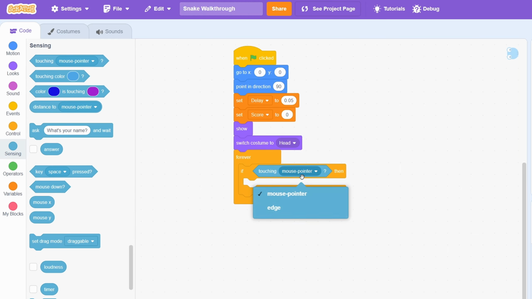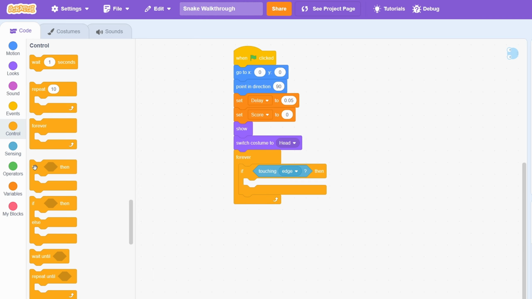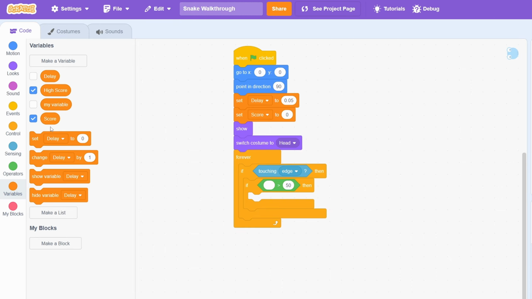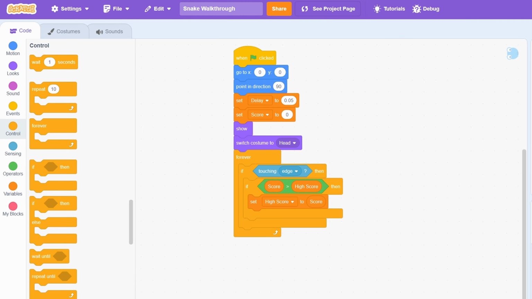The condition of the if statement should check if we are touching the edge, so we can bring a touching edge block in and place it in our if statement. If the snake is touching the edge, we should check if the current score is higher than the high score using a green comparison block. If it is, we can set a high score equal to our score variable. Below this, we should put a stop all and end the game.